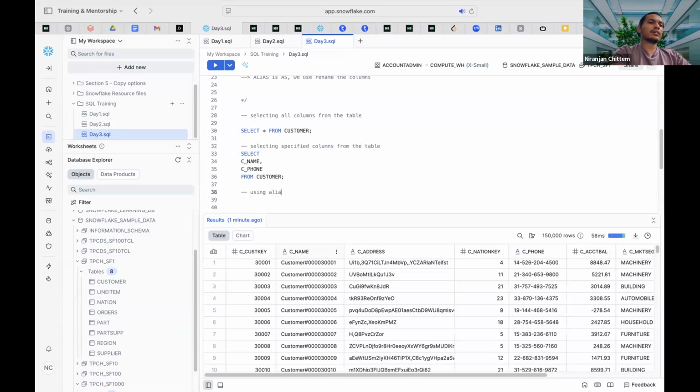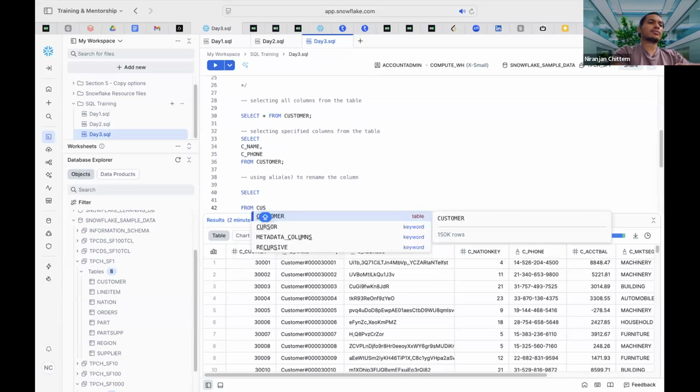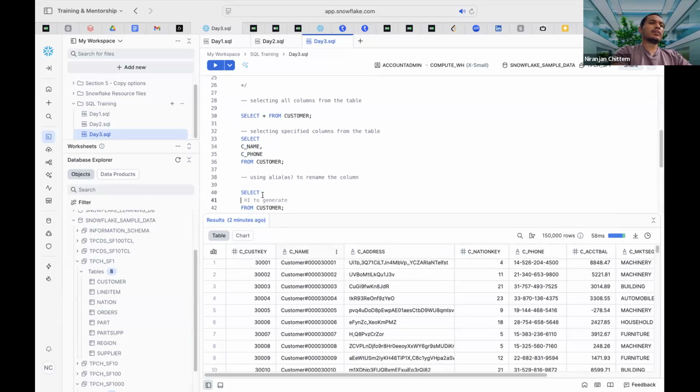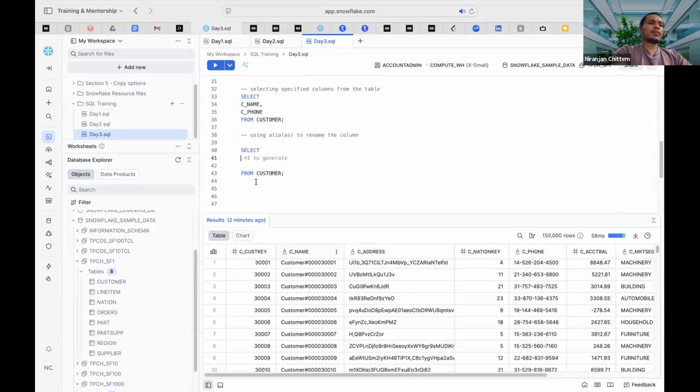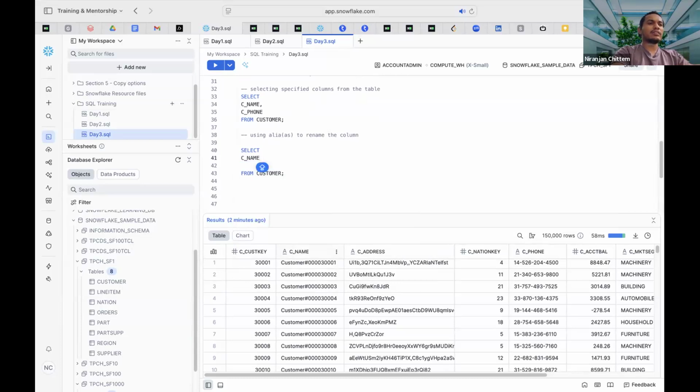Using alias as to rename the column. That's it. So how do we use this one? Suppose select customer. We are having customer, right? So from customer, instead of C name, why do we need C name? We just need the name, right? We can keep this one. This looks good, right? Name.